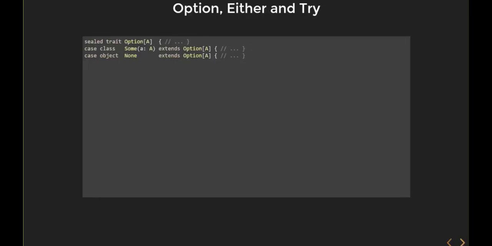Okay, so Option. The purpose of Option: Option is a data type that we use to represent the presence or absence of a value. That's it. That's all it's for. Presence or absence of a value. And the way we do this in Scala looks like this. This is a pattern that we're going to see over and over again.